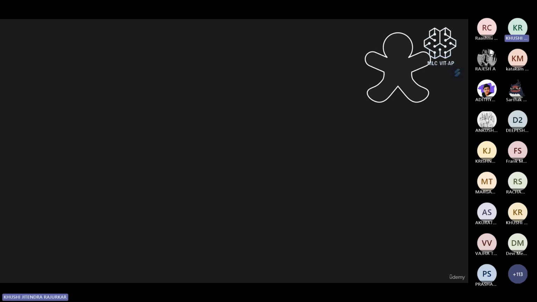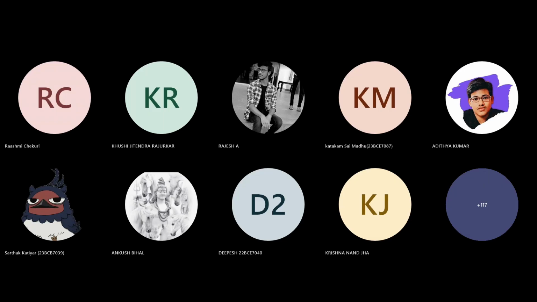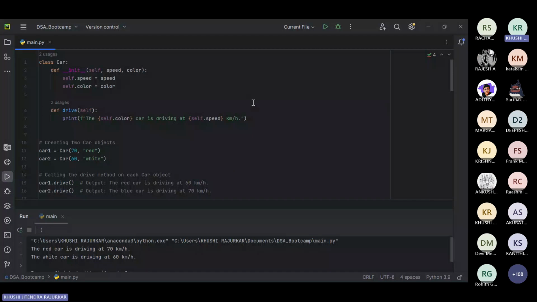Now let's take example of the car class. I will have to stop sharing the PPT for that. Just a minute. Now I'll be sharing my PyCharm console with you. Just wait a minute. So can you see this PyCharm console right now? Is it visible? Rajesh? It is visible, Kushi.